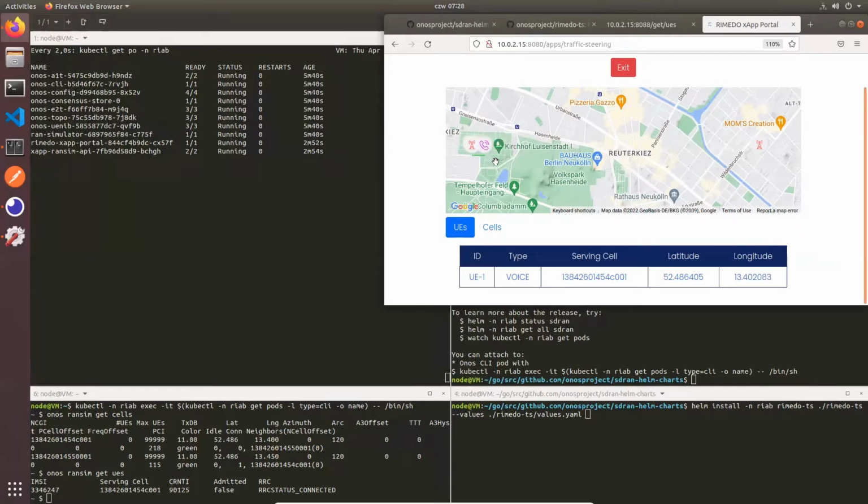And we have also an additional thing. So we have this green line, which connects the serving cell and this UE. So we can observe to which cell this UE is currently connected. For now, the UE is switching between cells just in the middle, as we have the same transmit power in both cells.